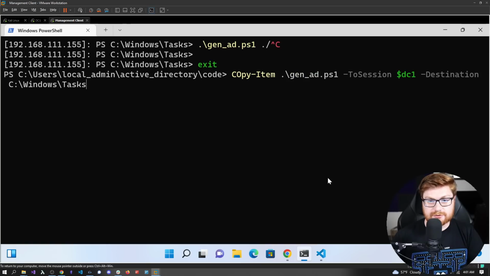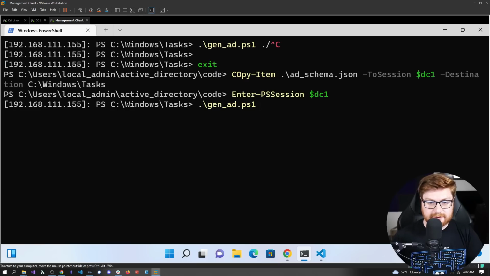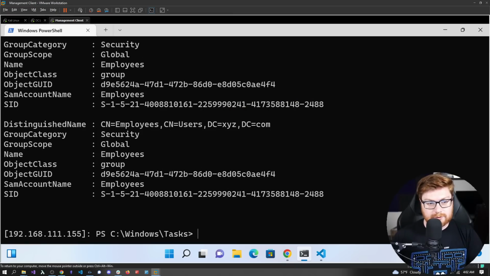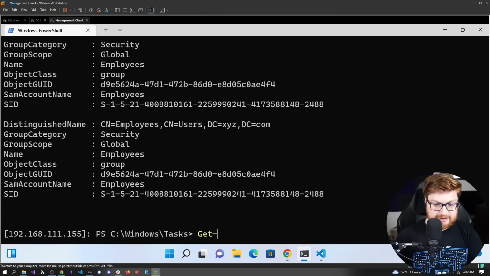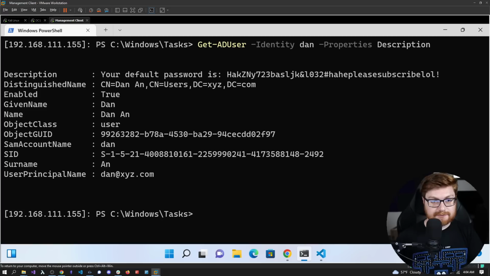Gonna have to copy that right back over. So let's go ahead and use that copy item one more time. Jump back in. And now let's try that Gen AD with our AD schema and cross our fingers. Hopefully I didn't do that wrong. Okay, I don't see any errors just yet. We can try to get AD user. Let's try to get properties description. And let's remove that preceding colon. And there it is. Here's your default password.